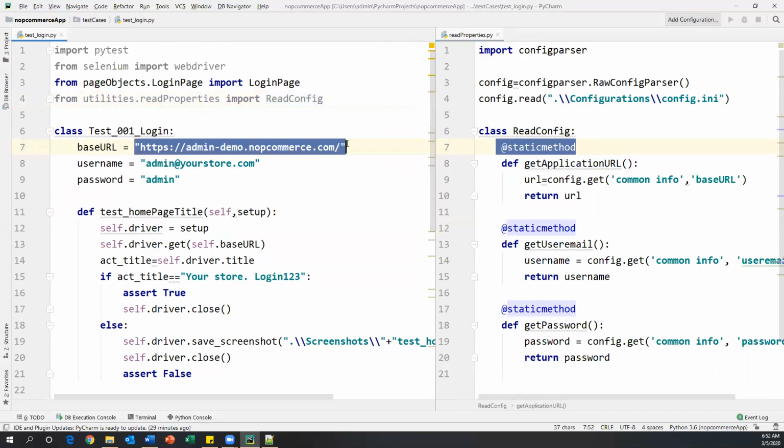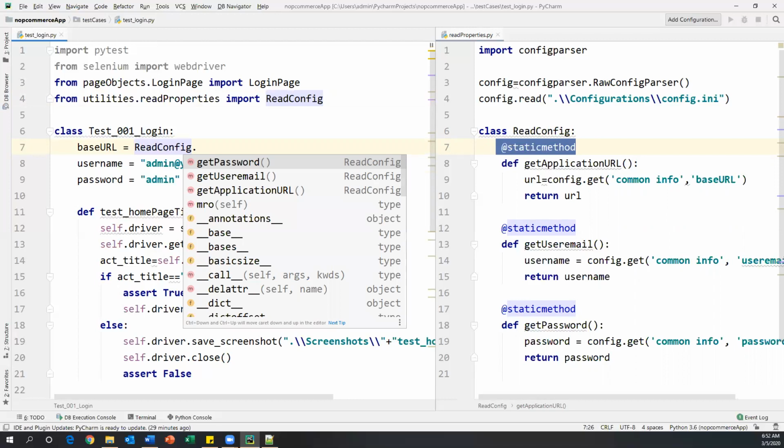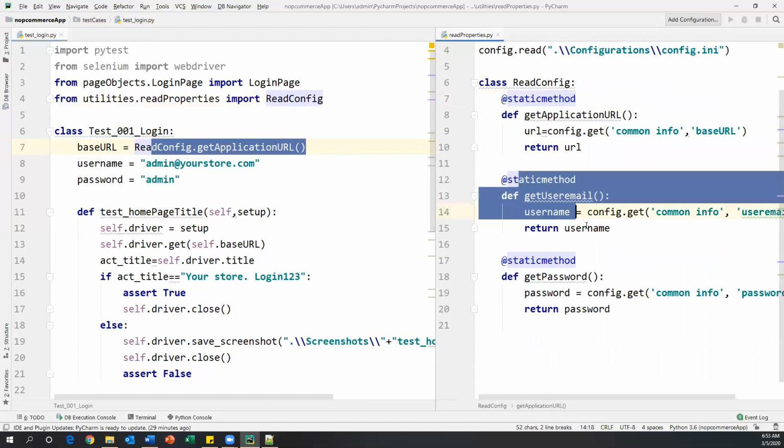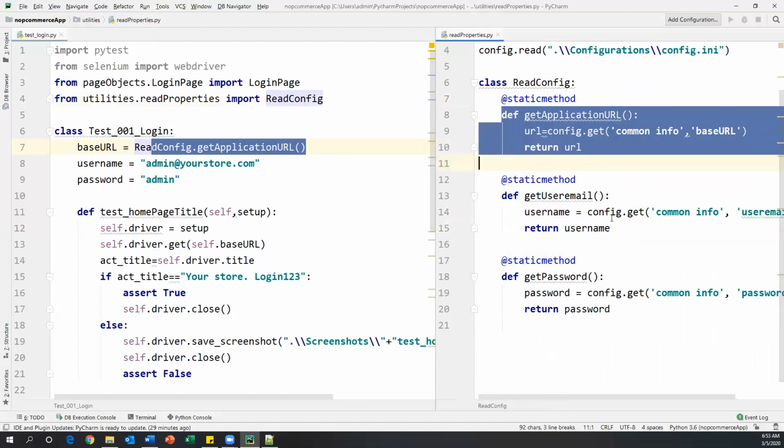Now, instead of hard coding this base URL here, what I will do is use this class read config dot, see this, all methods are populating here. Get password, get user email, get application URL. So here we need get application URL. And this method we already implemented here. You can see this, this is get application URL.